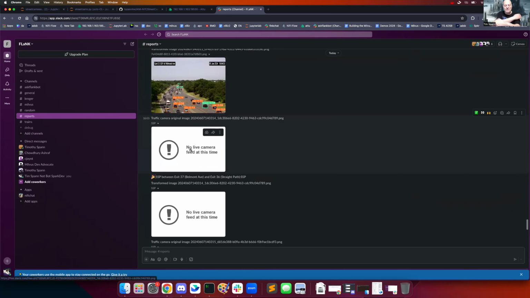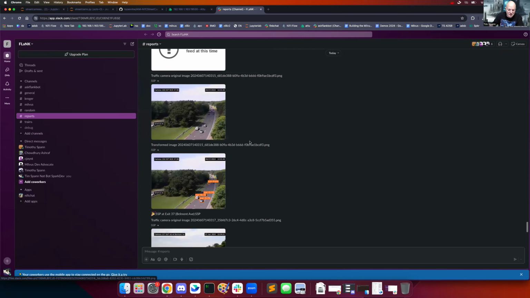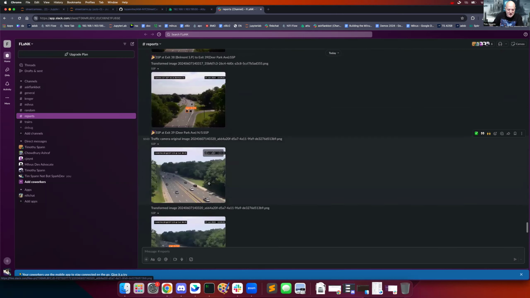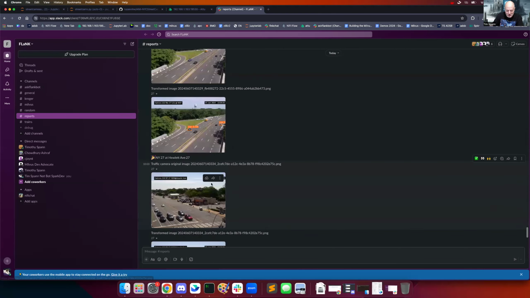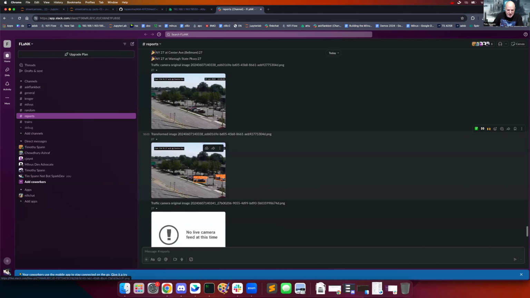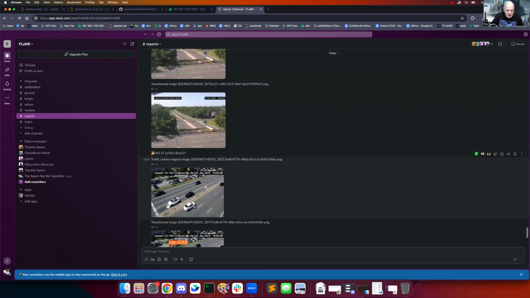See, this one, I want to parse this. This will be my next one. Make sure I don't display images where it says no live camera feed going on. What's the point of that? But as you can see, we're posting a whole bunch of these. These are coming through pretty quick. This is just running on my laptop, pointing to my remote Milvus.